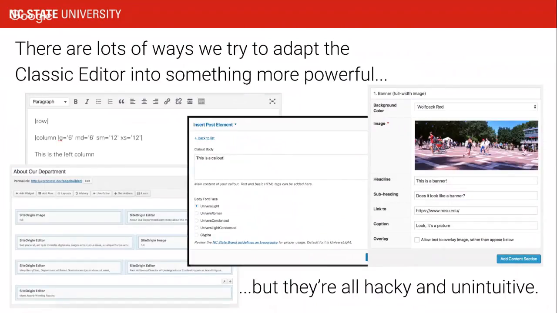And so web developers at NC State, and elsewhere in the world too, have been coming up with all sorts of ways to try to squeeze a little more power out of the classic editor, to give it a little more flexibility for doing complex things. Here we just have a little collage of some of the things that might look familiar to you from your website. In the top left-hand corner, there is a screenshot of shortcodes, these little square bracket pseudo-HTML things that look like code, but they're not really code.